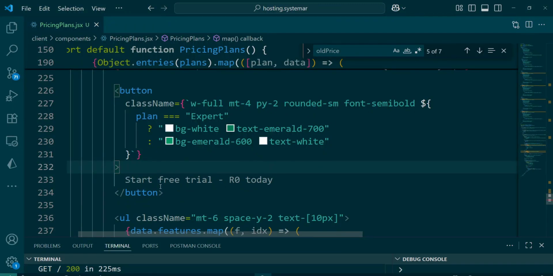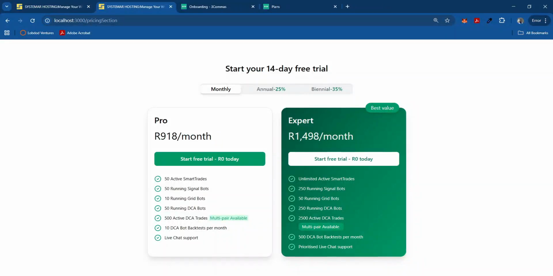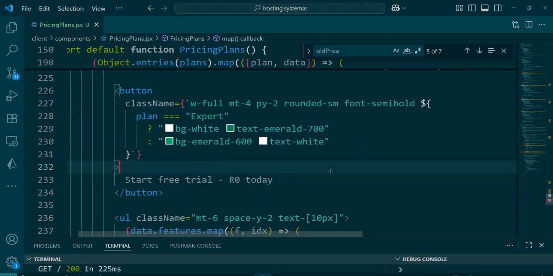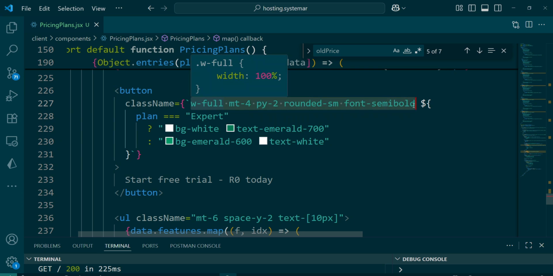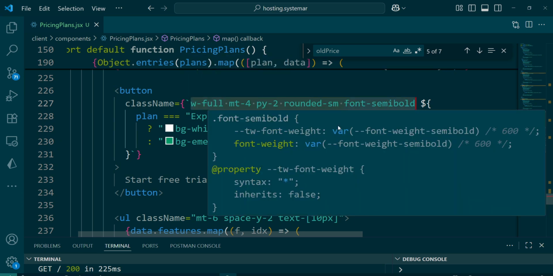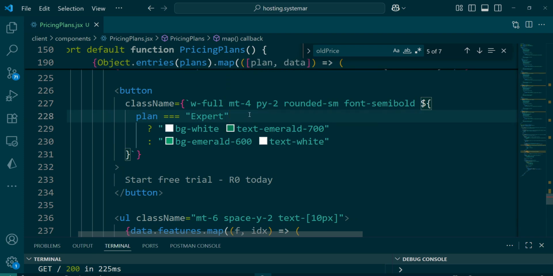Then finally, on the button. Here you should notice that we have green and white. Text is green and the background is white, or the background is green and the text is white. This is where we make that happen. We are simply declaring this in that button. This first part of the code is uniform, general for both buttons, whether it is expert or pro.